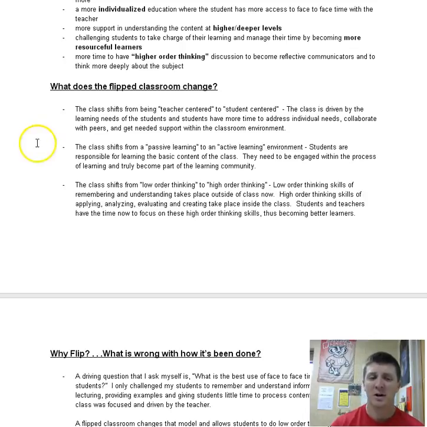Changes from a more passive learning environment where they're sitting and taking notes off of a lecture versus changing it to an active environment where in classroom we're doing a lot more lab, hands-on activities to learn the content better. This helps them become more engaged in the learning process and truly become a part of a learning community. And then finally, it shifts from low order thinking skills to higher order thinking skills.